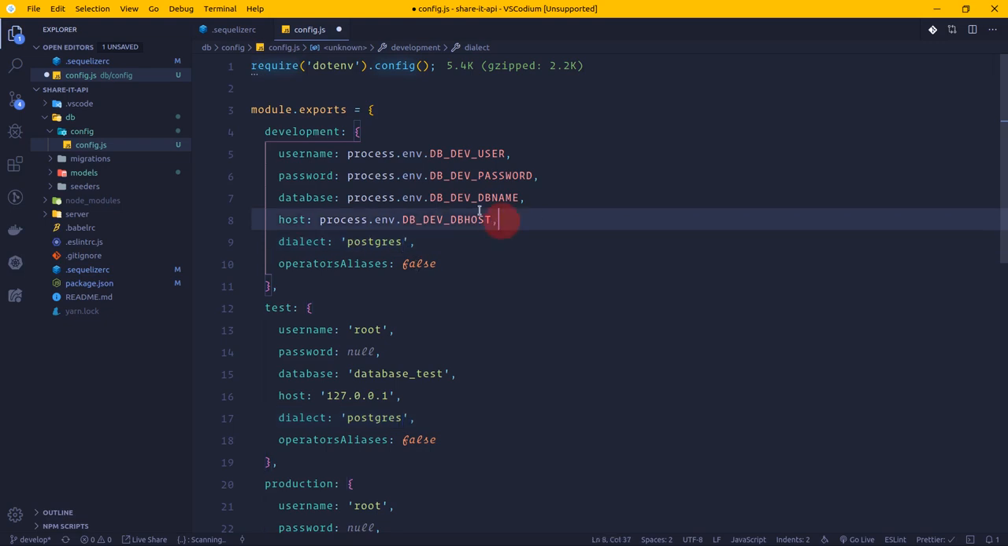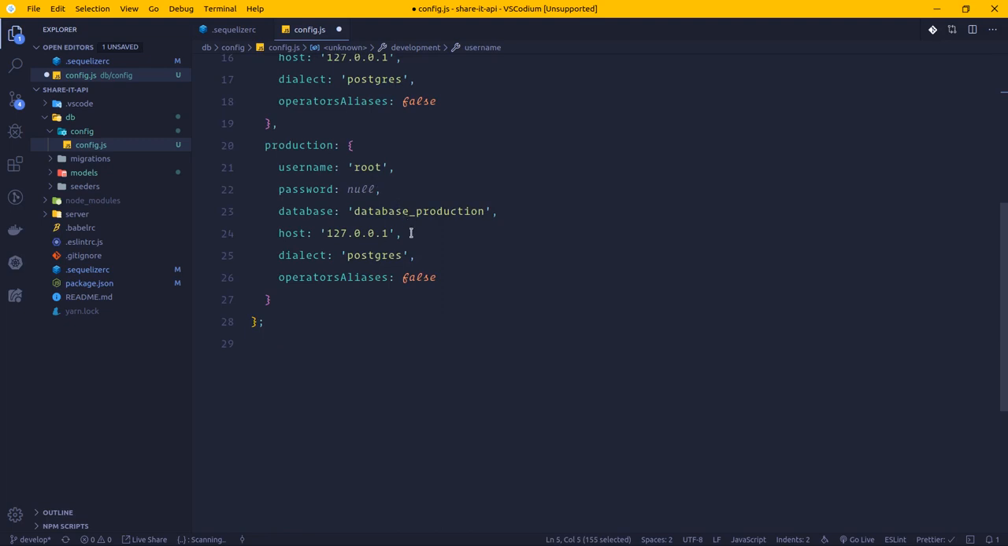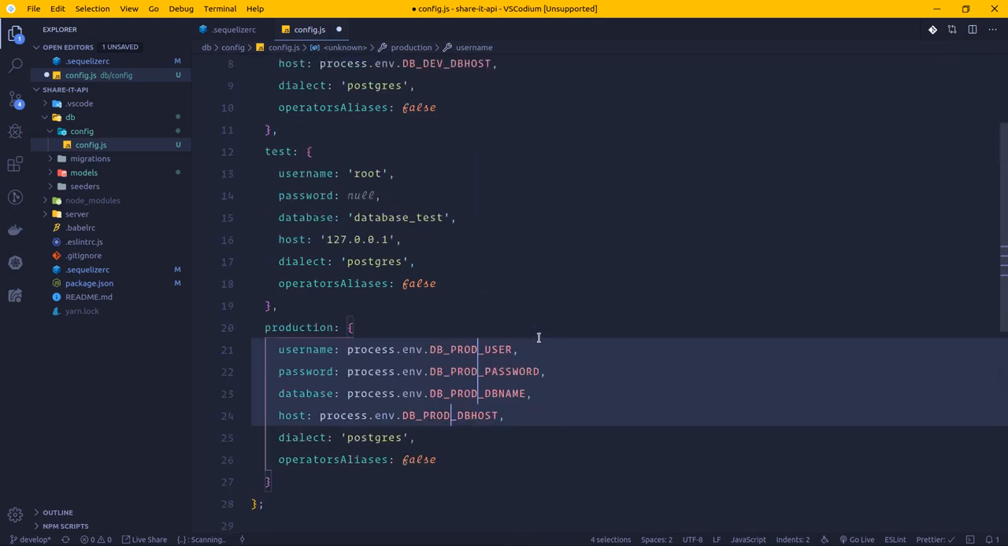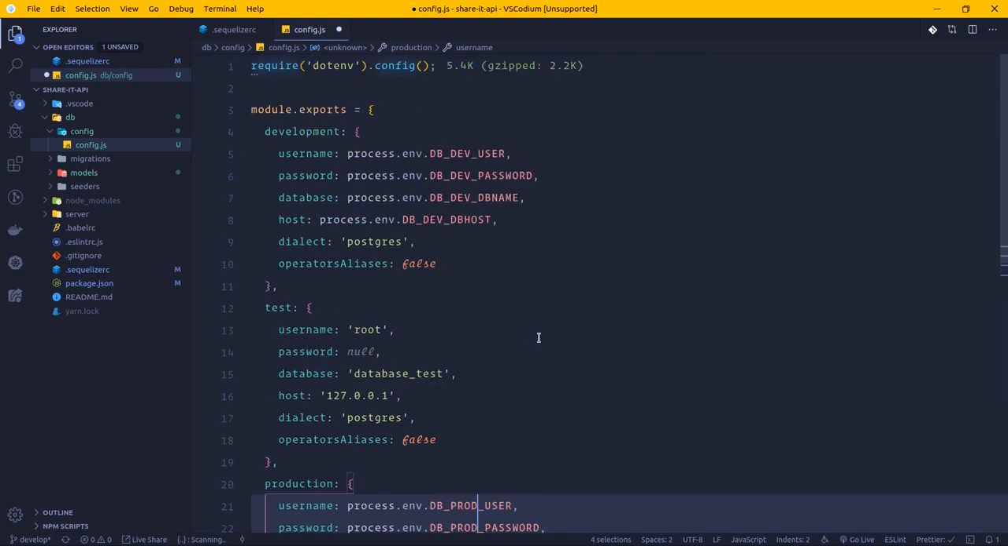What I'm going to do now is copy this, Control C. We don't want to use the same database for development and production. It's not advisable to do so, so I advise you not to do that. You should create a production database separate from the development database. It shouldn't be the same.